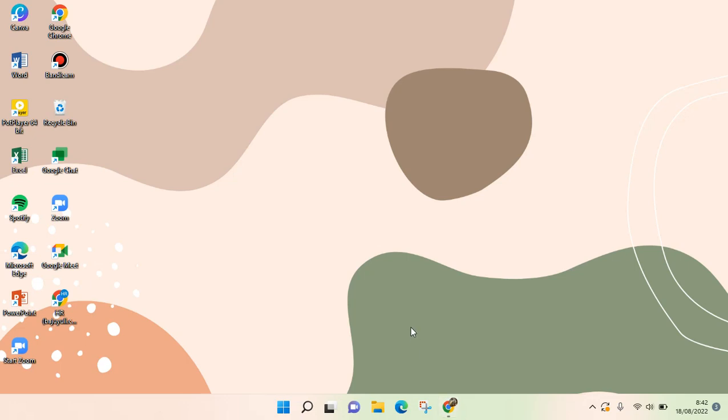In this video, I'm going to show you how to change the mouse pointer color and also style in Windows 11. As you can see now, the mouse pointer in my Windows 11 just looks white like this, and I'm going to change the style and also the color.